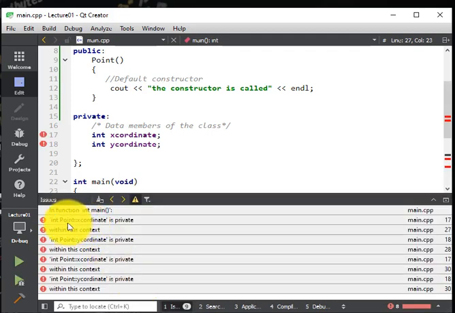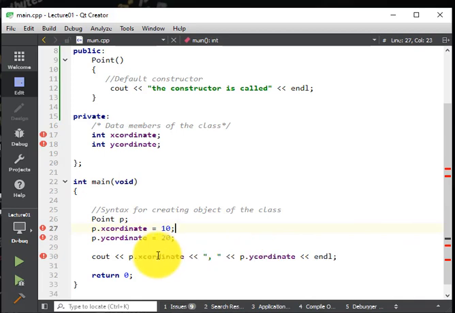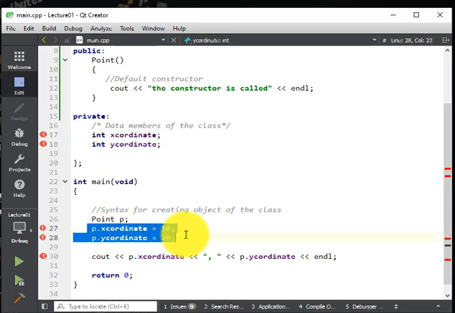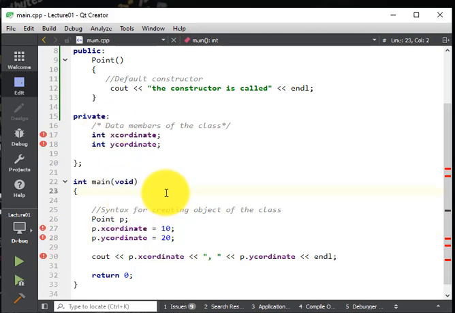And as you can see, point x coordinate is private, point y coordinate is private. So now we have created another problem, and that is if we declare the private data members, we cannot have access to those members, then this class is unusable, right? So what we are going to do, we have to create another constructor which initializes the point object.